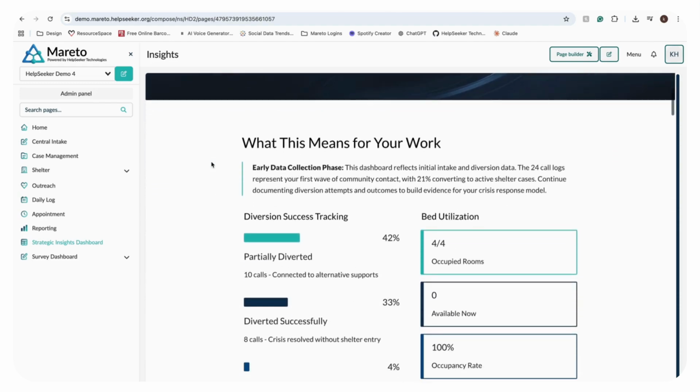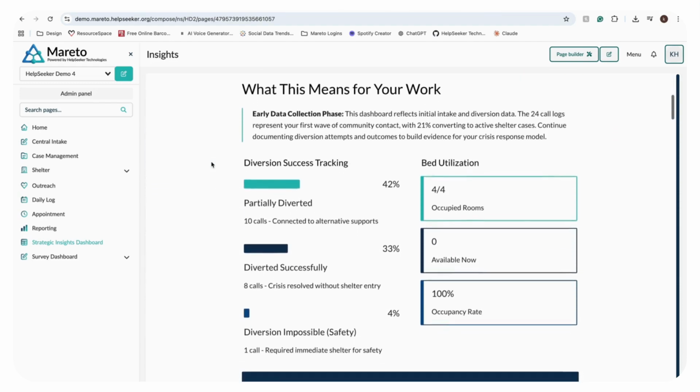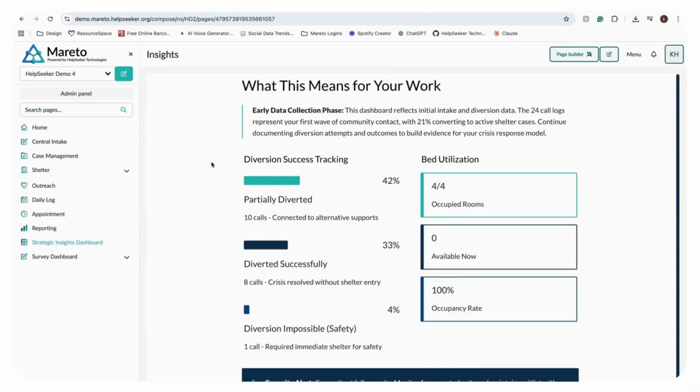Scroll down and you see diversion success tracking, breaking down what percentage of calls were partially diverted successfully, or where diversion was impossible for safety reasons, with a plain language explanation of what each number means. Bed utilization sits right beside it, showing occupied rooms, availability, and occupancy rate in a format you can paste straight into a board report.